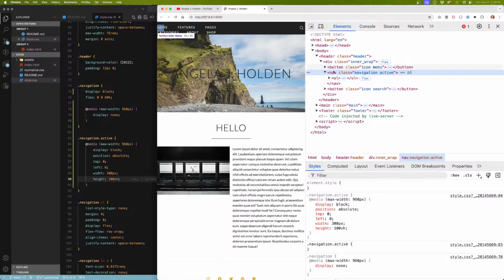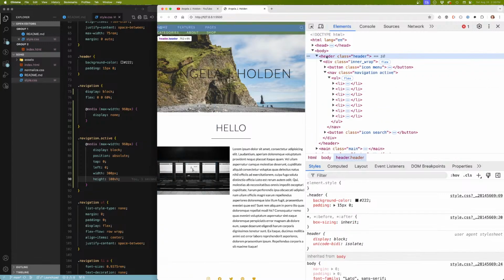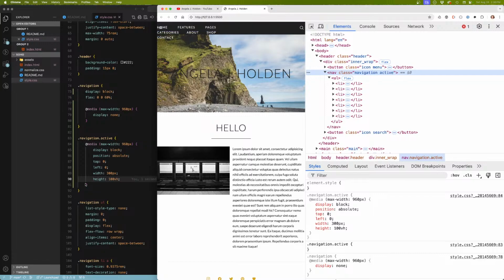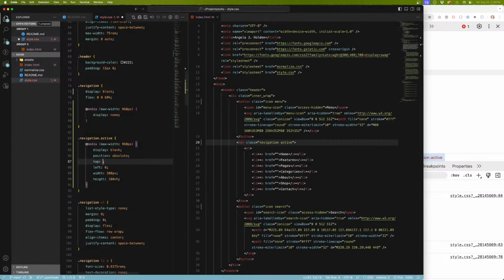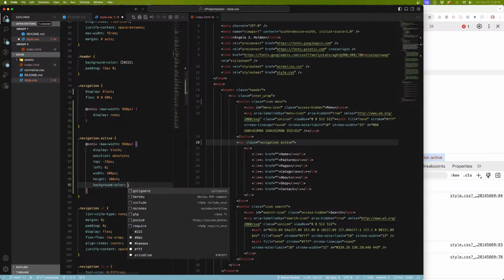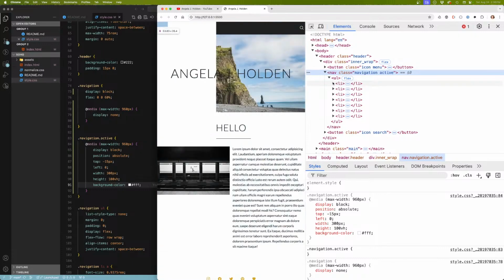And let's see here. Why? It's got some padding, that's why. So we have 15 pixels of padding on the top and bottom. That's fine. So we'll just do top negative 15. We also want to give this a background color of white. And we'll have to change the text color.